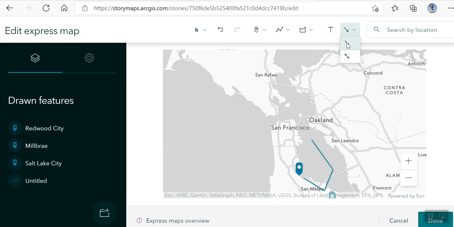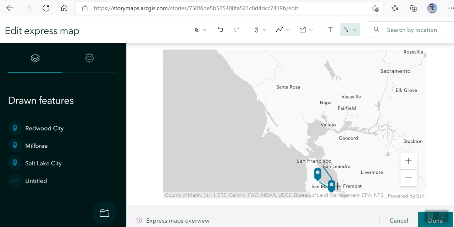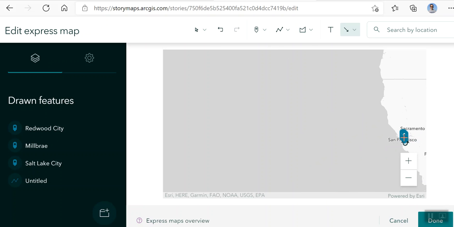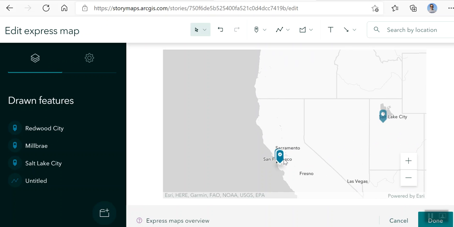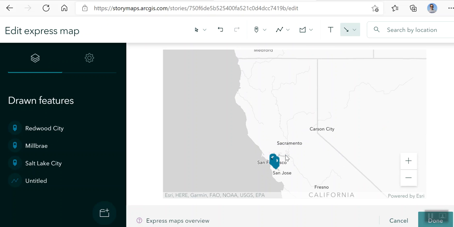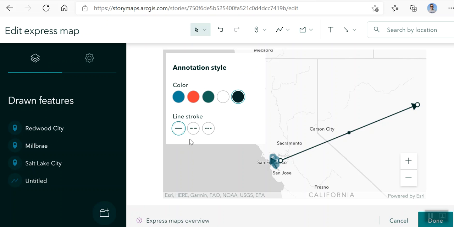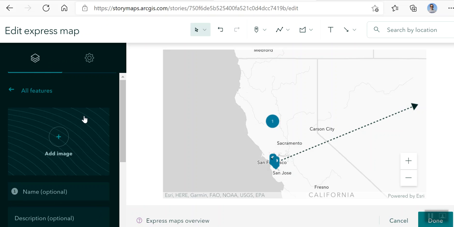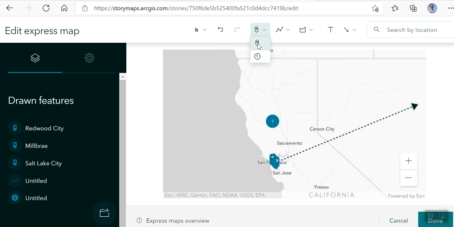Let me try the arrow again. Go down to Redwood City. As you can see, it's not as smooth as it should be. Anyway, there you can add a line like that. You can make it a dot, 3 dots, and so on. You can also add numbered points if you wanted to.